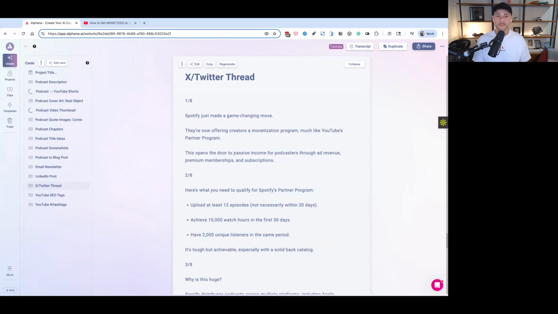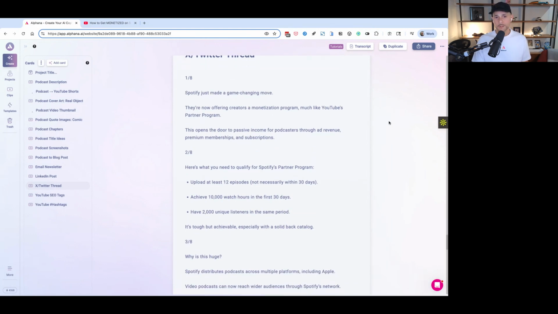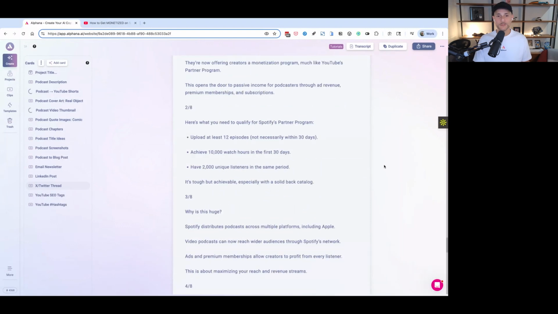And I'm going to read this out loud. This kind of covers a lot of the Spotify updates as well. Spotify just made a game-changing move. They're now offering creators a monetization program, much like YouTube's partner program. This opens up the door to passive income for podcasters through ad revenue, premium memberships, and subscriptions.